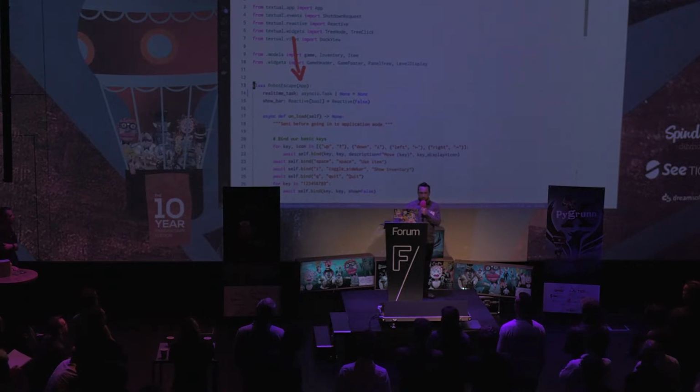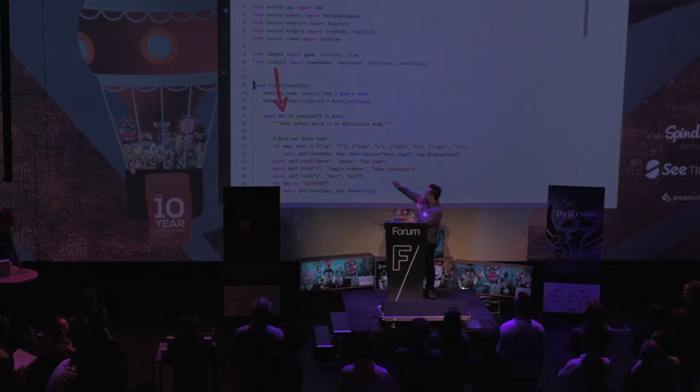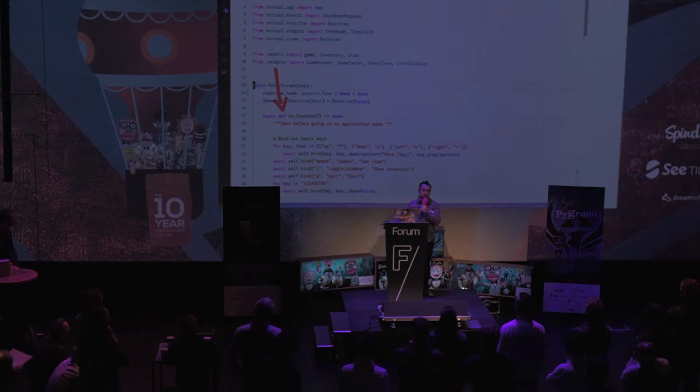So there's going to be plenty of magically bound methods. For example, this on_load is an example of event handlers. If you have an event like load, textual will search for a method called on_load on your app, and if it's there, it's just going to call it. It can be either a regular method or an async method, and this is always true for textual code.